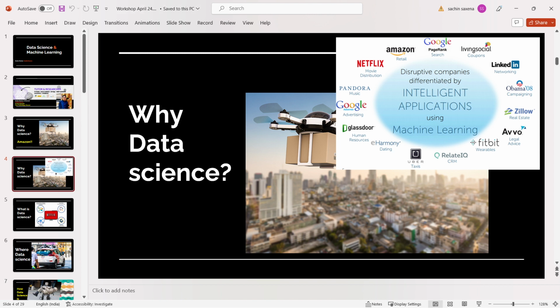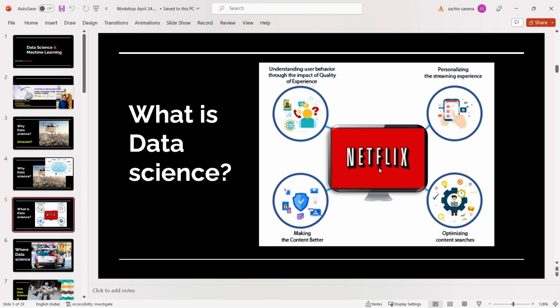All right. So this is another part we are dealing with. Can we take another example, Netflix? What is data science? Data science is everywhere. We are already using this technology. Netflix is a kind of case study where a personalized streaming experience is there. They are sending videos relevant to us, our choice. They are optimizing content searches, making the content better and understanding user behavior.